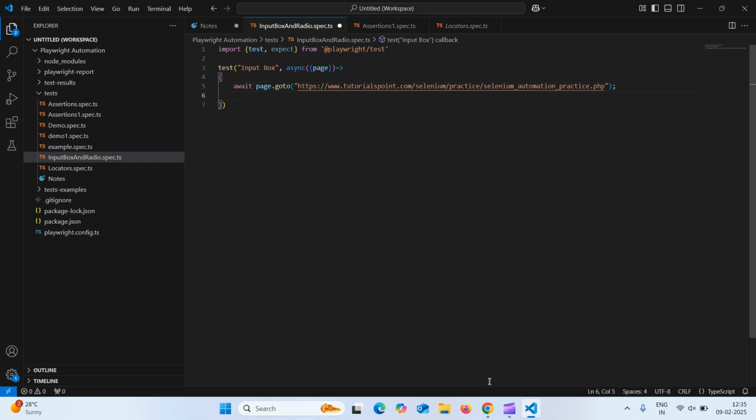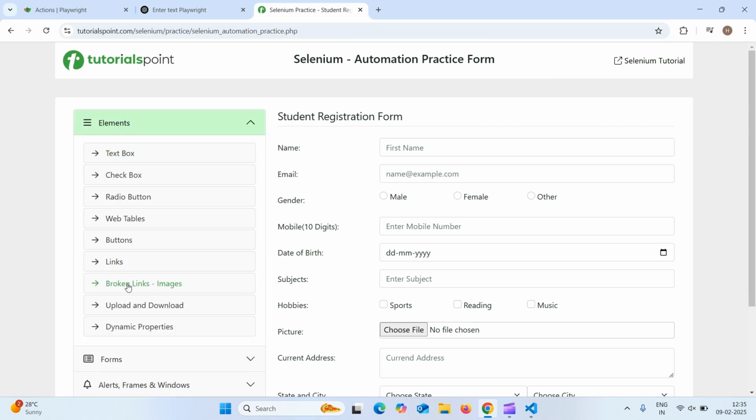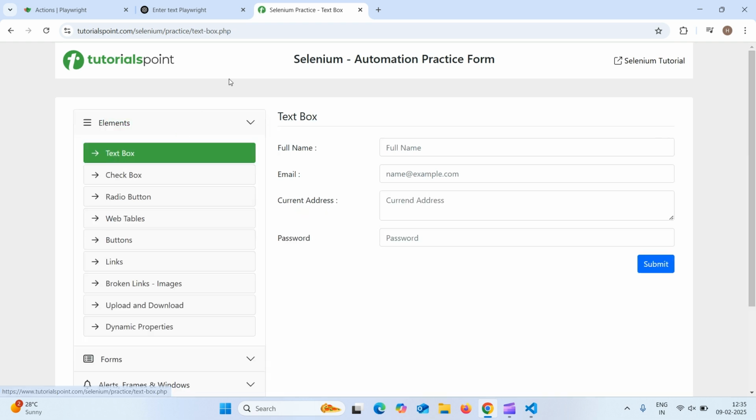Okay, so now the next step is, here we have elements, and under elements we have many things. So we want text box now. First we need to inspect the text box, and before entering the value in this, we need to validate this text box. It has text box text in it, and also let us validate the title has text box in it. Then we will enter value and click on submit.